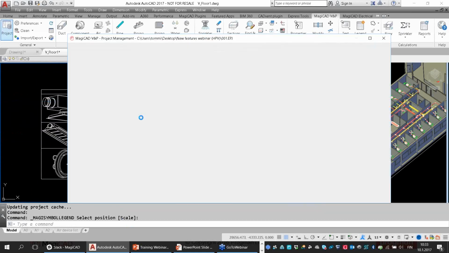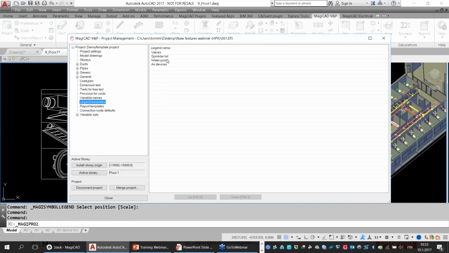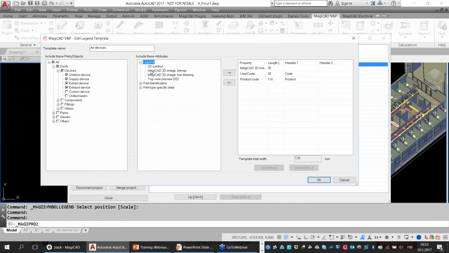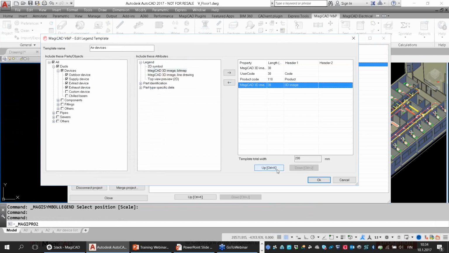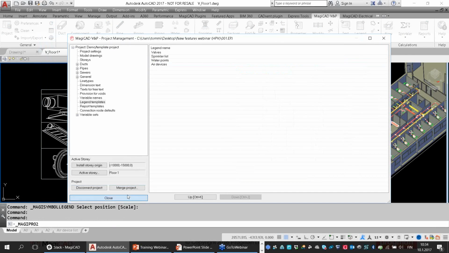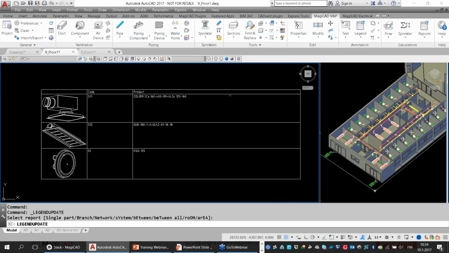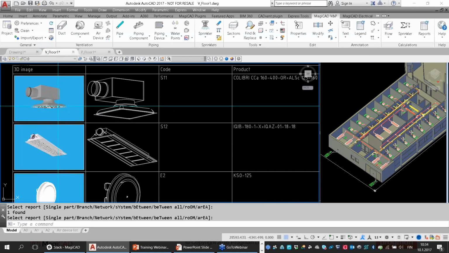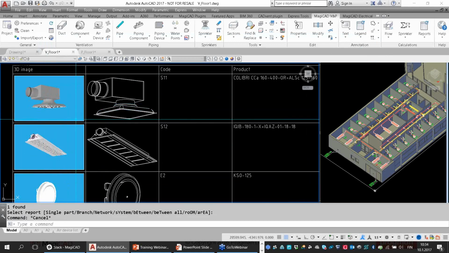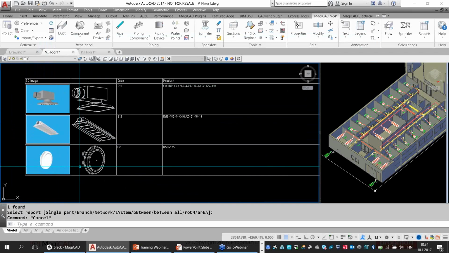And I can also, in the legend templates, select this kind of real 3D image if I want. Like this, I just give that this is a 3D image, and I want it to be the first one in the list. I close this, and then I update my legend. And you can see that now I got the 3D picture of my device also.